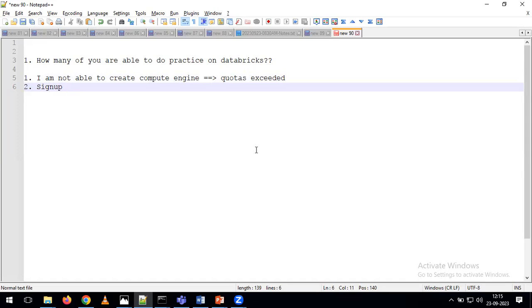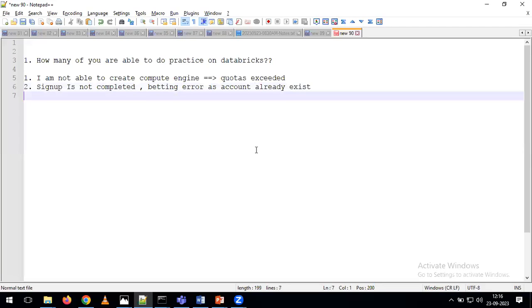Someone is saying that sign up is not completed. Getting errors. Account already exists. Okay. Sir, for this error I have a solution. Actually, even I got this error.